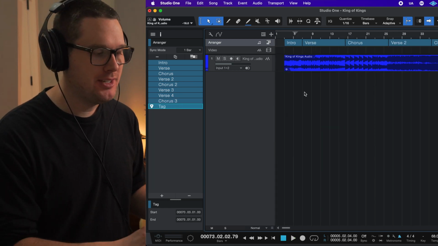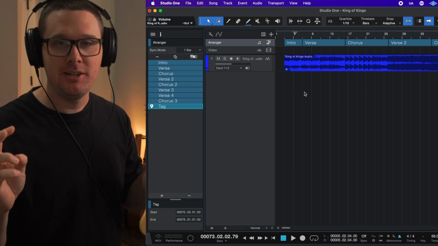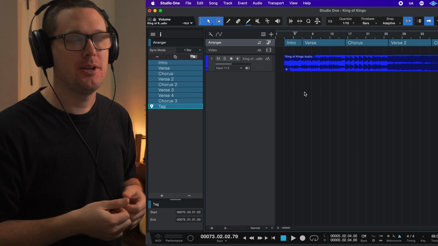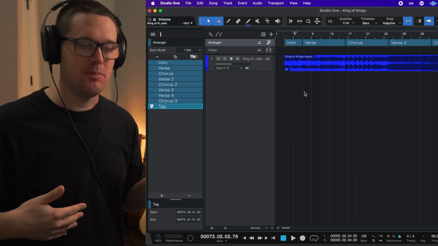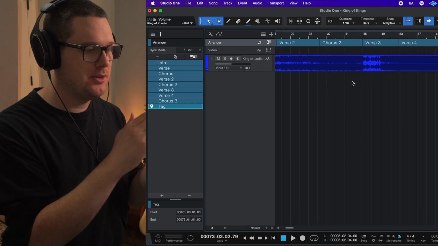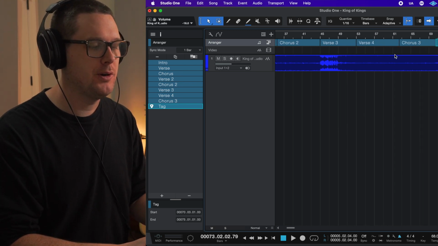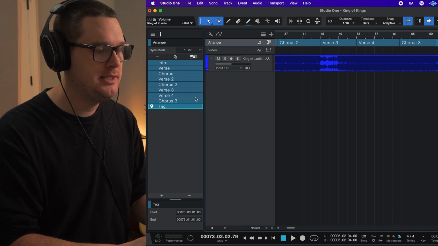Okay, so as you can see now on the screen, on the arrangement view, I've just got notation letting me know where I'm at in the song. This is going to make it a lot easier for me as I'm recording bass. I can just look at the screen and I'm not looking at a bunch of waves. I'm looking at intro, verse, chorus, verse 2, chorus 2, verse 3, verse 4, chorus 3, tag.